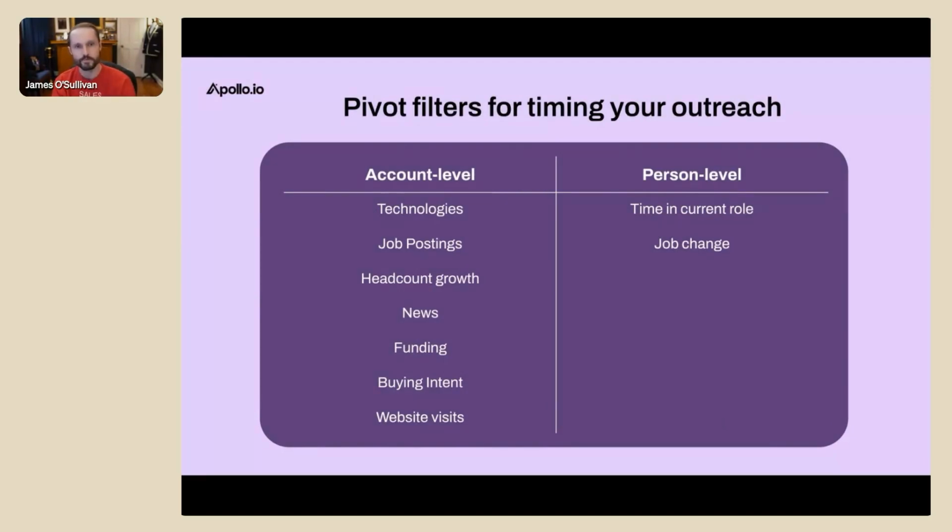New executives, cost cutting, opening a new location. And at the person level, time in current role, job change. A lot of folks like job change. I like time in current role, 0 to 12 months. There's been some data indicating that for director and VP level across industries, 9 months is around when they start to move away from the status quo and be more willing to spend money.